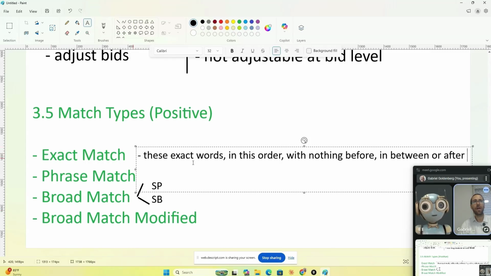That might surprise a lot of people who are relying on old information, that exact match is just these words in this order with nothing before, in between, or after. We have seen in the past that they were more liberal even with exact match, but I think they've cut that down and have gotten more conservative again with how that's working. Let's continue talking about the other match types, and we can come back to intent matching soon.